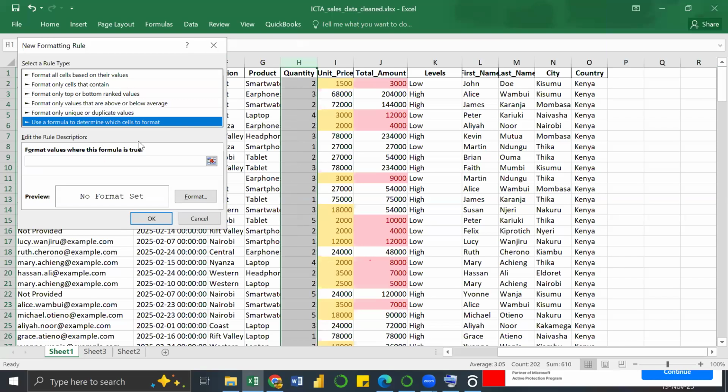So if I edit the rule description, I can't on my end. What I'm thinking is, one of your colleagues suggested that you're supposed to write down the formula here. We're supposed to know which formula to write here, because it says format values where this formula is true. So whichever formula you write here that meets that condition is going to be formatted. That is what I'm thinking.